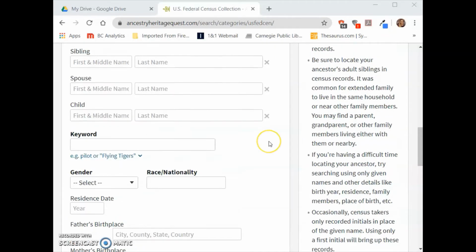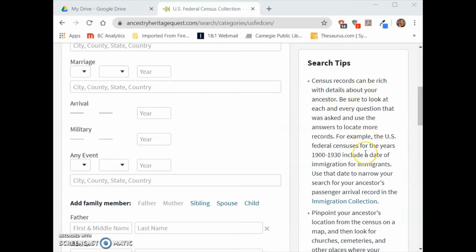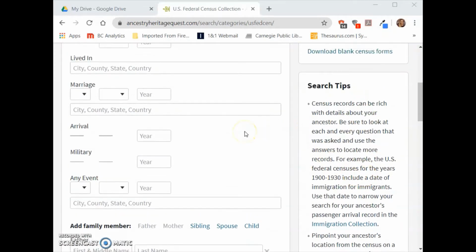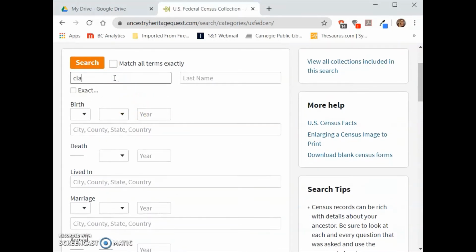If we scroll back up, we see on the right side of the page here, we have different search tips. After you enter your details, you will just click search. So my example search is going to be for my great-great-grandpa. So I'm going to enter his name.